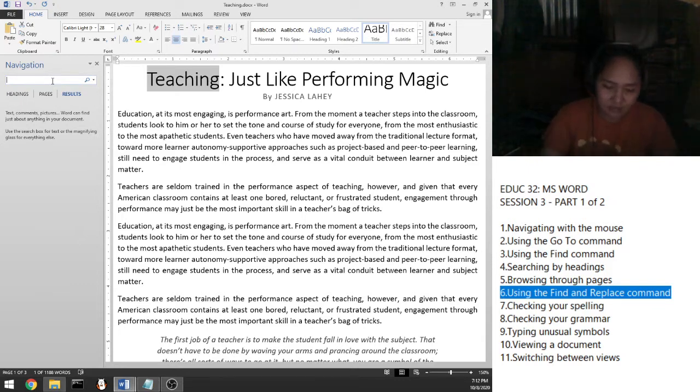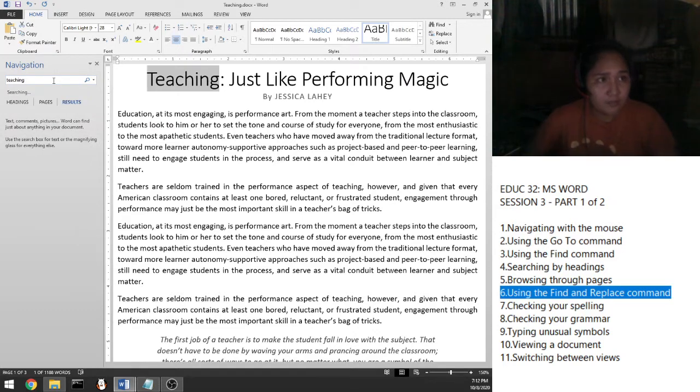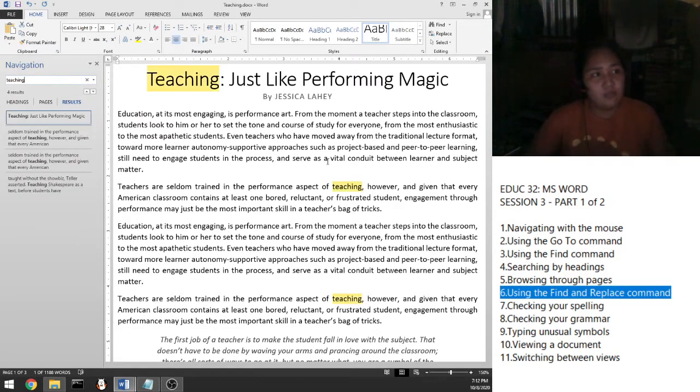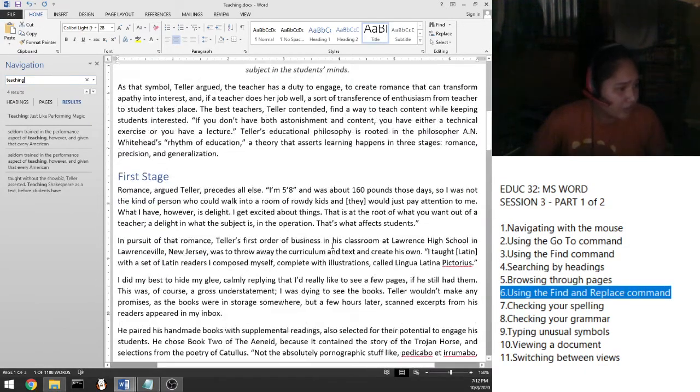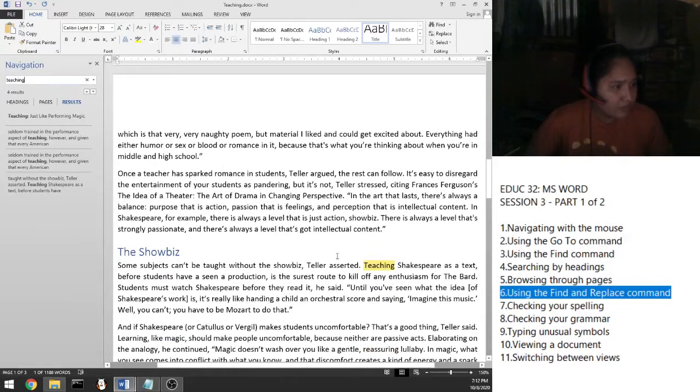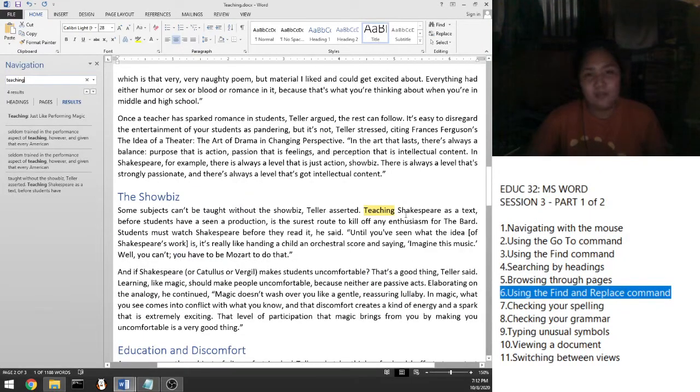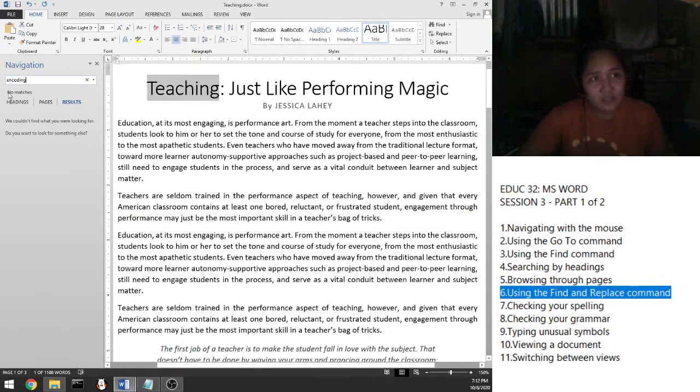So let's check that. Teaching, and we have 4 results. Just like performing magic, the aspect of teaching, and teaching Shakespeare, I think. Where is that? Yeah, there you go. Teaching Shakespeare. We're back to normal. Now let's search for the word encoding. And just like that, we have no matches. So we got it right.